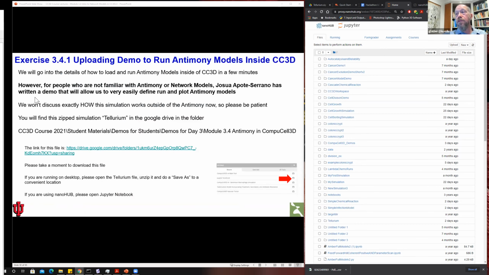Okay, so the first thing that I need people to do if you're using NanoHub, if you're not using NanoHub, you don't have to do this. It's easy. Once you've downloaded the file, you're done. But if you are using NanoHub, please go to the demo folder, download that demo, and then use the Jupyter package or the Tellurium package, whichever one you like, to do the upload.